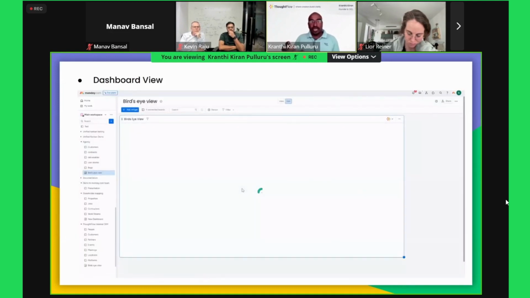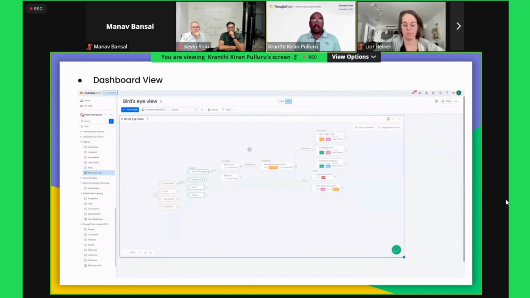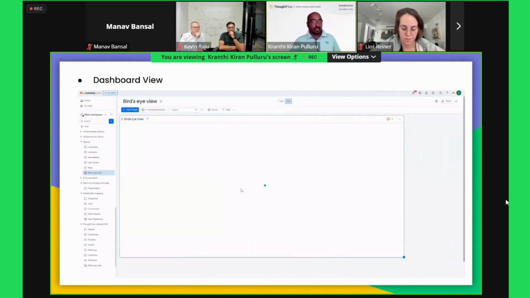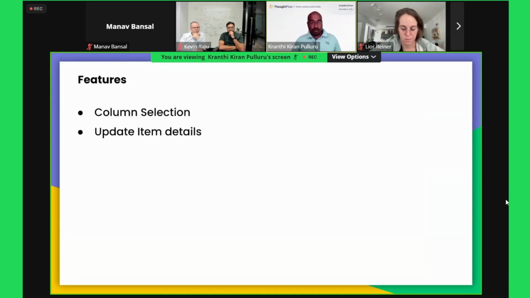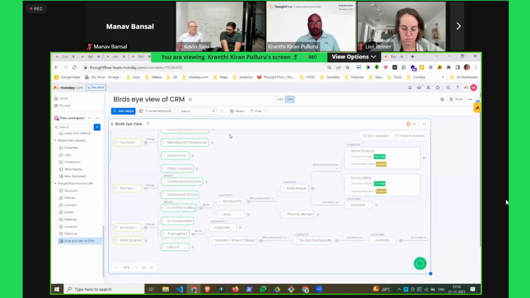The third one is a dashboard view, where you can connect a lot of different boards, and it automatically picks up connections from all these boards and then creates a map like this. Maybe I could show you a demo of that. And in terms of features, you can select which branches you want to expand, and you can update the item details right on the map. Let me show a demo of this.